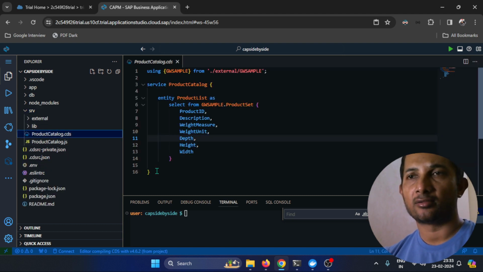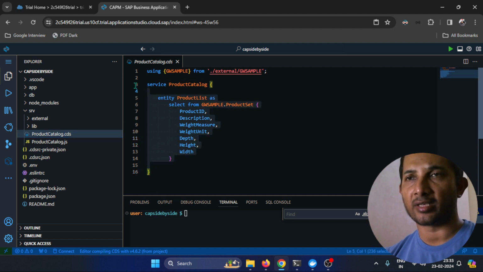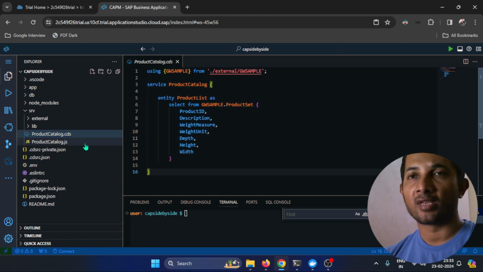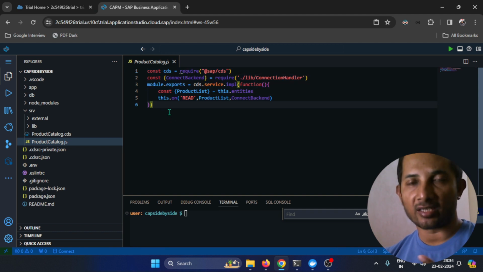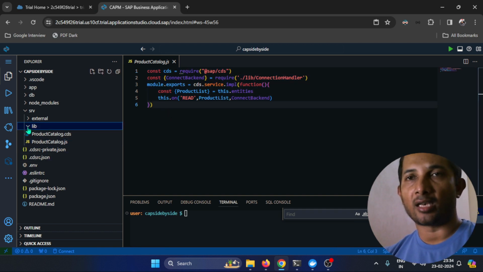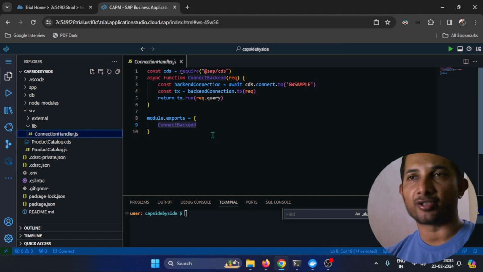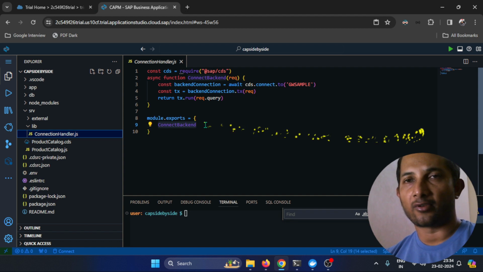One was our CDS, where we just told what backend gateway sample I wanted to extract, and this was my logic, which was making a backend API call. And under the library, we created one file called connection handler, through which we resolved the backend connection. So those were predominantly the three things we created. Side by side, we also added two more services as supportive ones to connect to the destination, because through destination and cloud connector, we are able to access the backend on-prem system. So for that, we need two services.